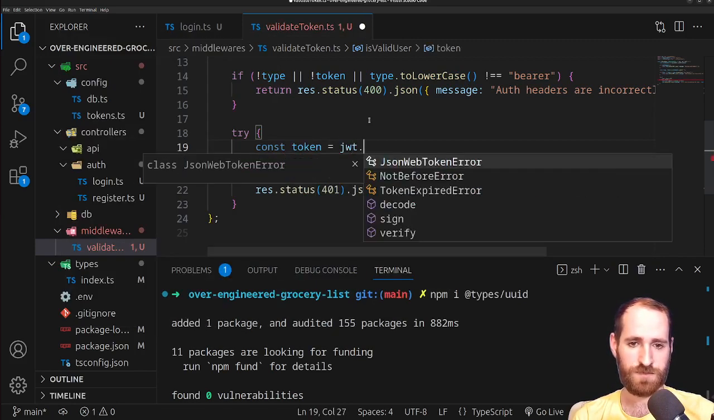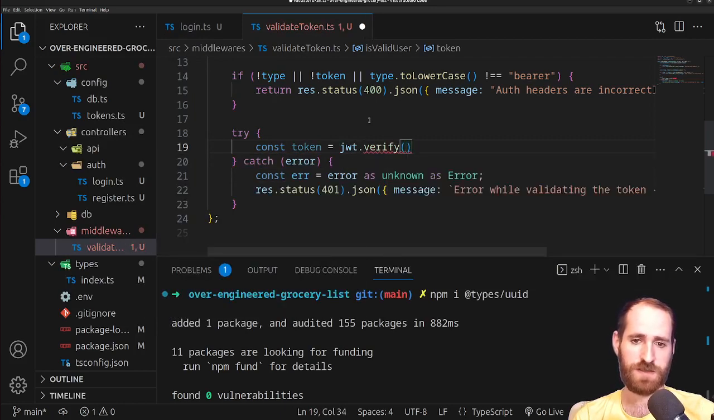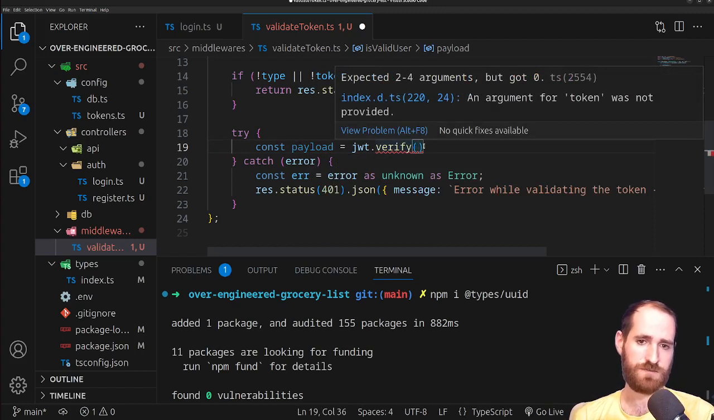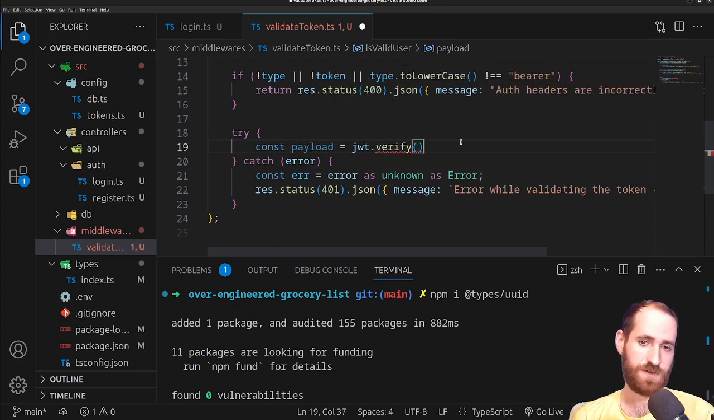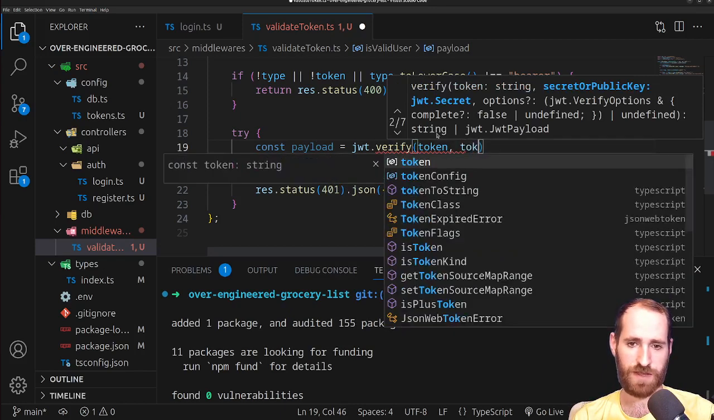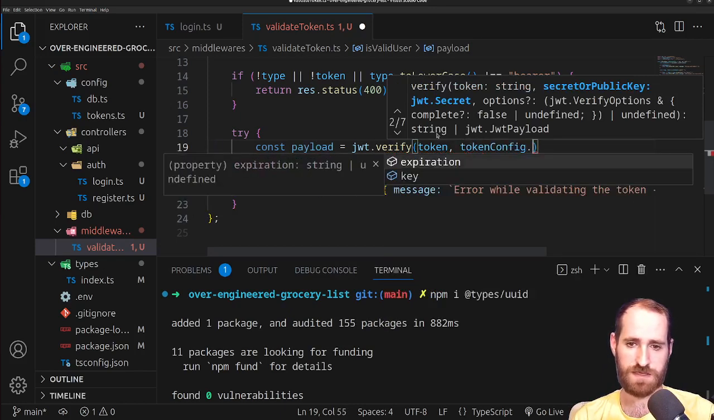All right, so we're going to use jwt.verify. This does two things for us. Let me call it payload. The JWT verify function, as the name suggests, verifies that the token's good for all the reasons that I mentioned above, and it will also return the payload to you. So I've got it saved as this variable payload. And here, I'm going to provide my token config.key.